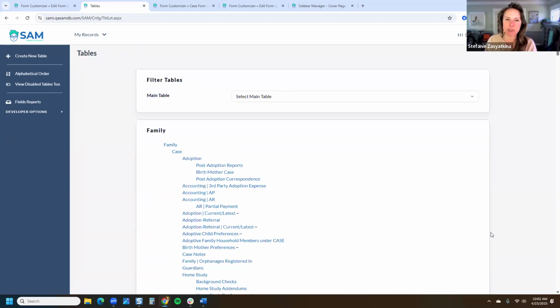Under settings and then tables and fields, you'll find a list of all the tables built into SAM. Any tables besides the main entity table or the case table that do not have this little tilde at the end are multi-record tables. A multi-record table means that there's a collection of data points you want, allowing users to track many potential records.